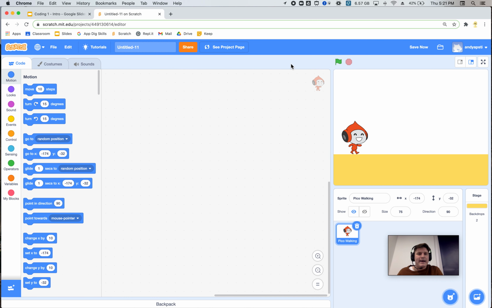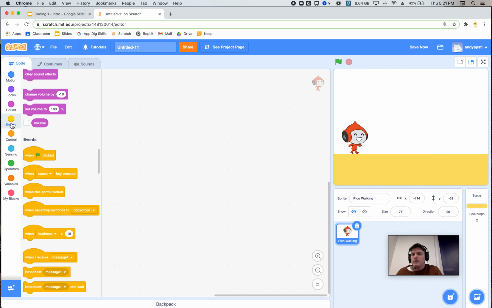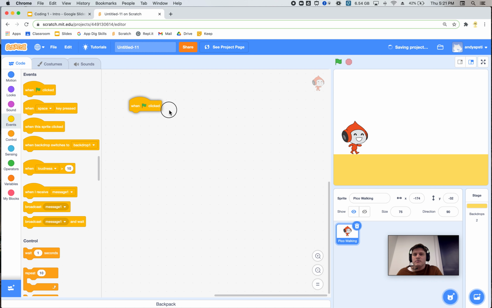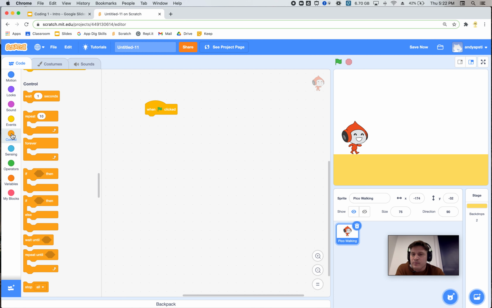So let's animate our player, and we'll use our first looping tool. So I want to start animating my player when the green flag is pressed. That's what I'm going to use as kind of my start game button. When I press the green flag, it's going to start all the necessary code for my game to run. So when green flag is pressed, now I'm going to use my loop. Loops are in the control palette. I'm going to click on control.